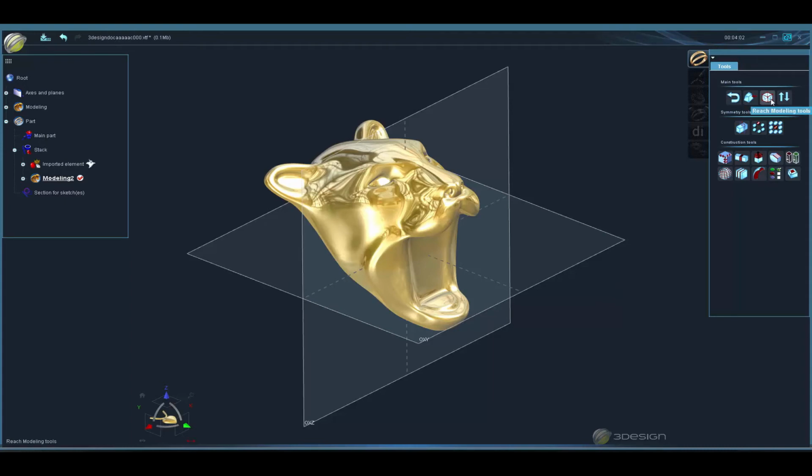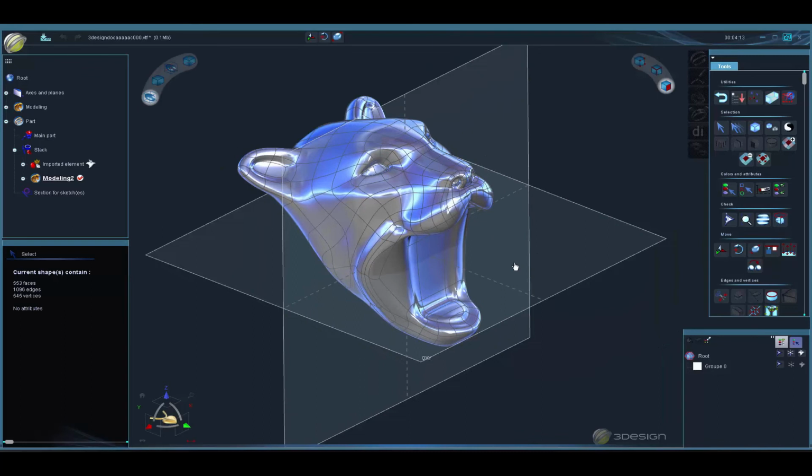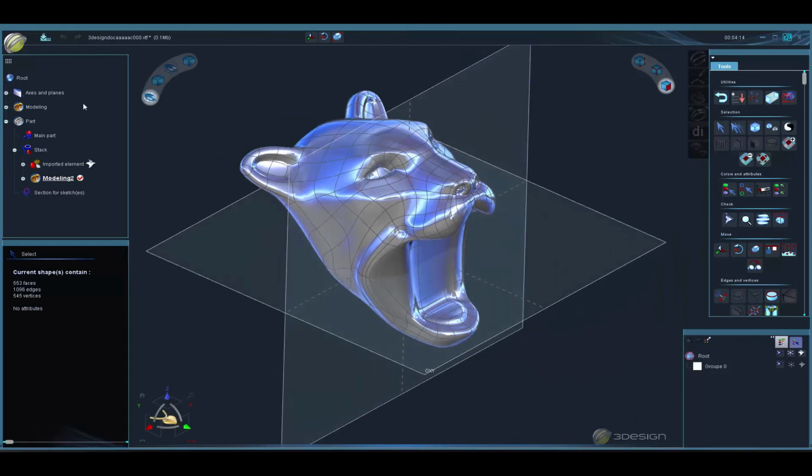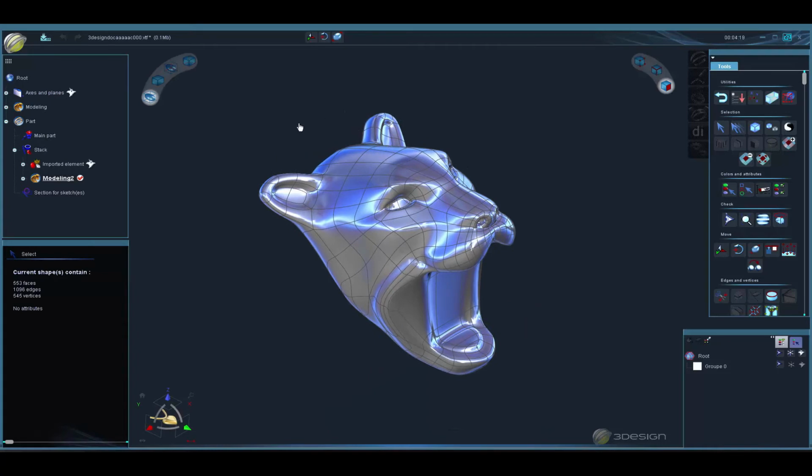Okay, and you'll see from here I'm in the sub menu. I'm going to click this tool here which says Reach Modeling Tools. This is going to add an edit surface to my history so that I can edit and work on this using my modeling tools. Okay, so you can see the mesh on the screen. Let me hide these axes and planes for you. And we'll take a look at our shortcuts.